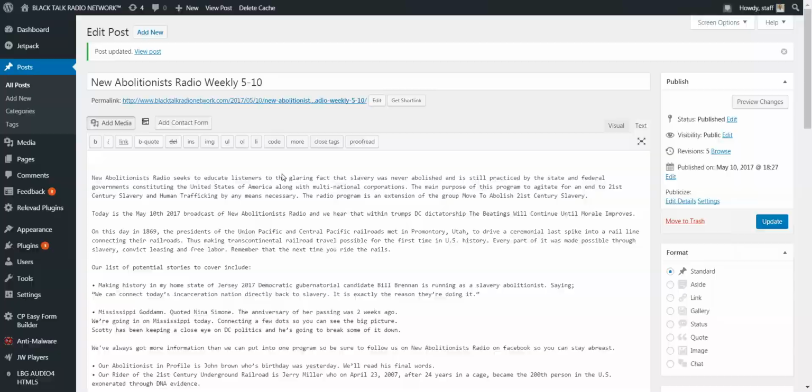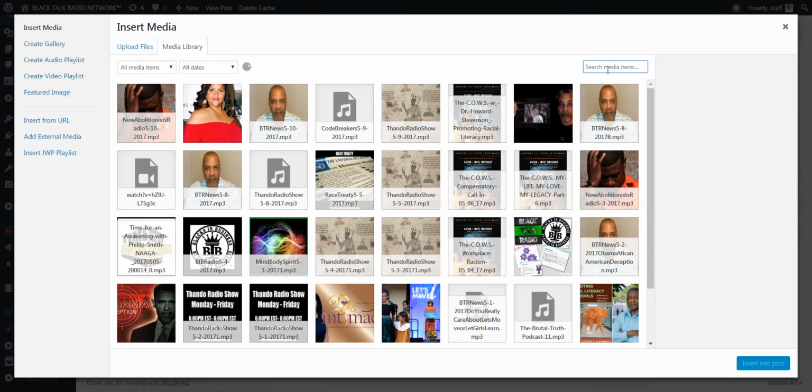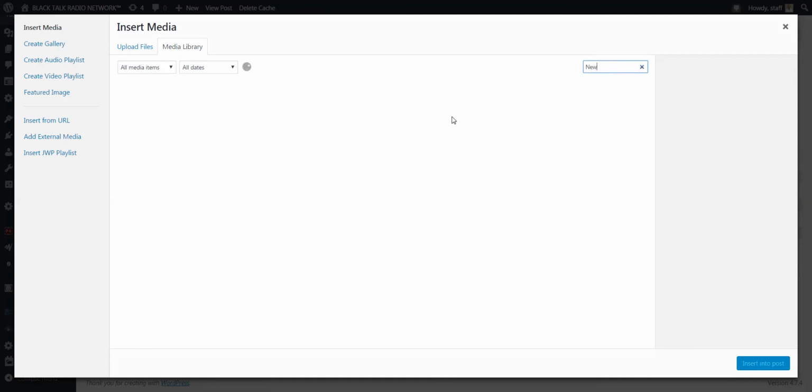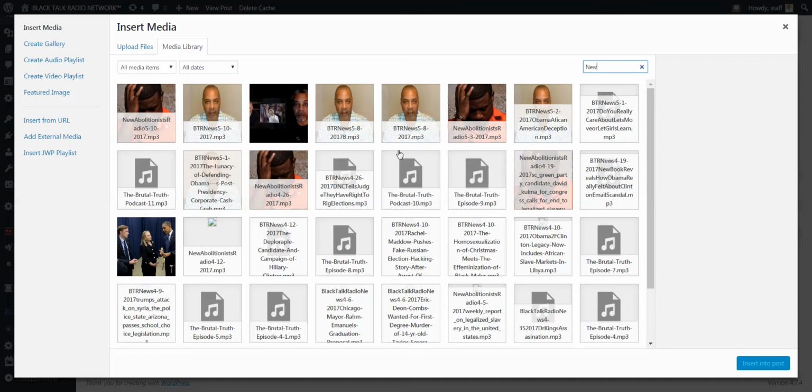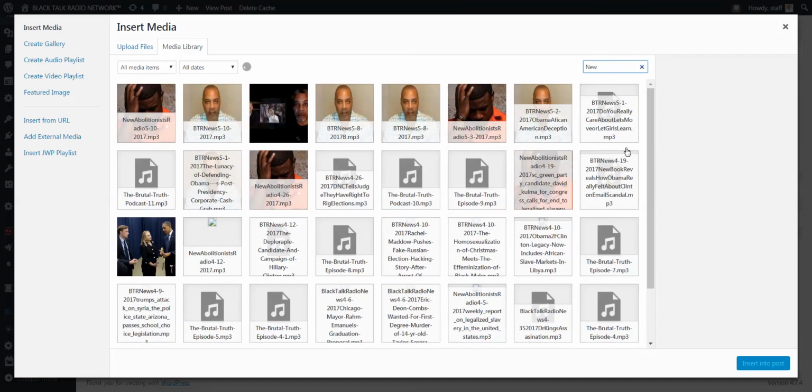So I will hit add media again. I could upload the image that I want there, or I could just choose an image from the library. So I'm going to put in "new," which stands for New Abolitionist Radio. It's going to search all media items. I could just make it search for the images. So I'm going to find that image.